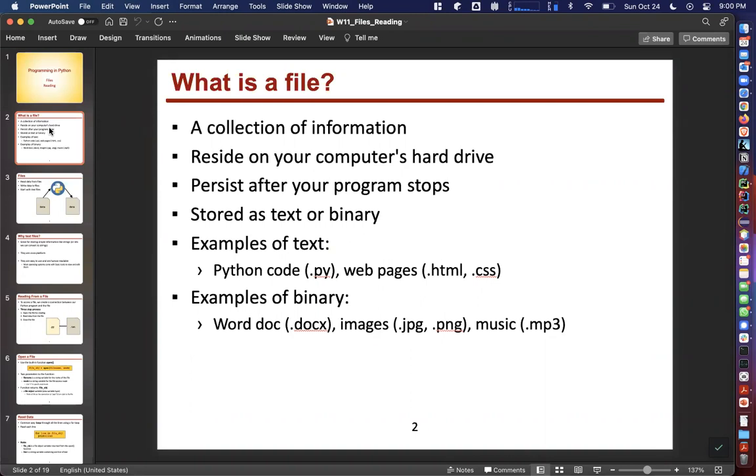collection of information. And they live on your computer's hard drive or SSD, some way of persisting or keeping information after our program stops. And the reason for that is up until this point, weeks 1 through 9, every time we've been running our program, any data that we have assigned and we're storing in variables, sits in our RAM, our random access memory.